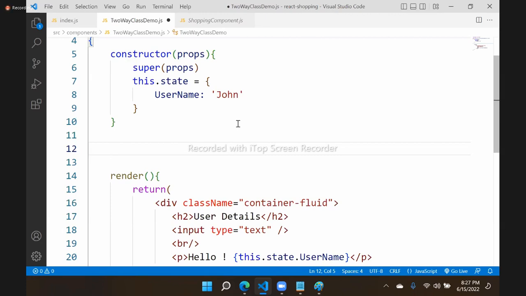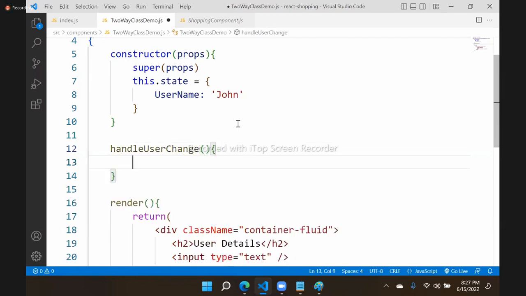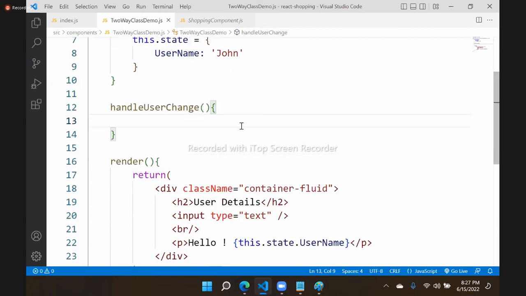So what to do now? We have to just write a method. You know how to write a method in a class. What is it? handleUserChange. Am I right? This is a simple method, no function, nothing. And there are no access modifiers also, no public or private, because it is a JavaScript class. A JavaScript class will not allow anything, just a simple method. What does this have to do? It is expecting e.target, okay? e is the event argument.